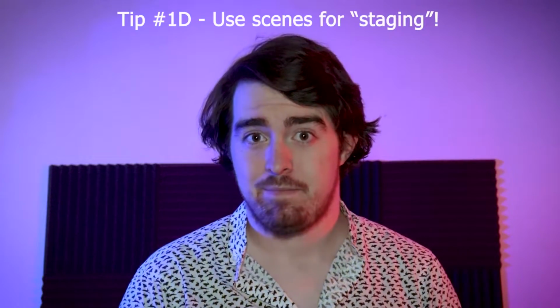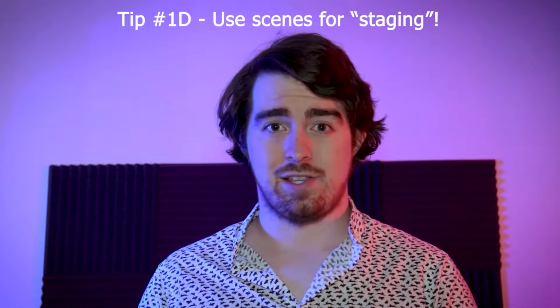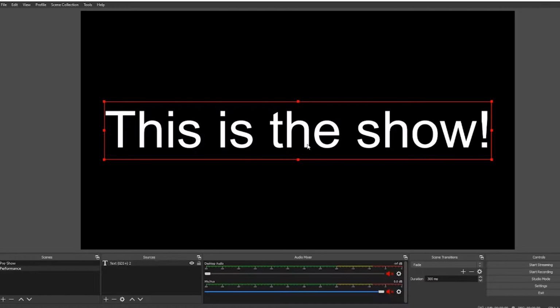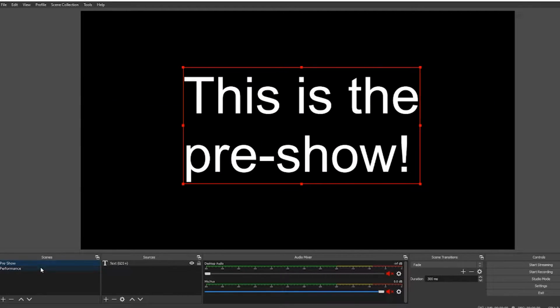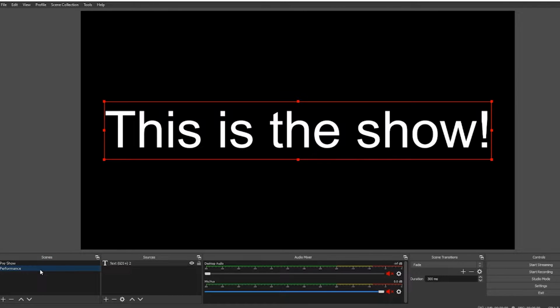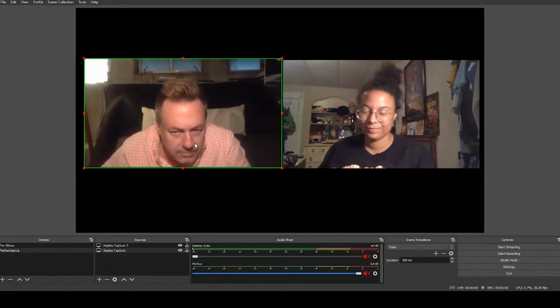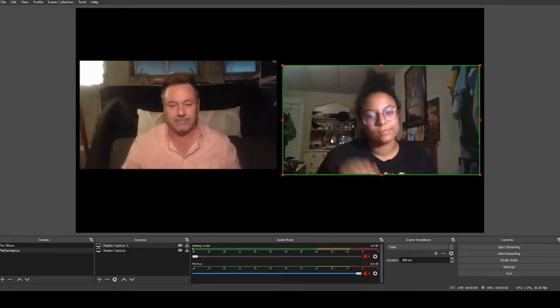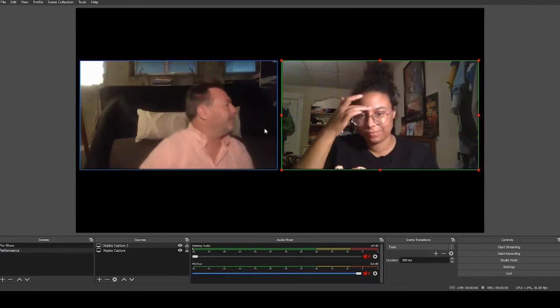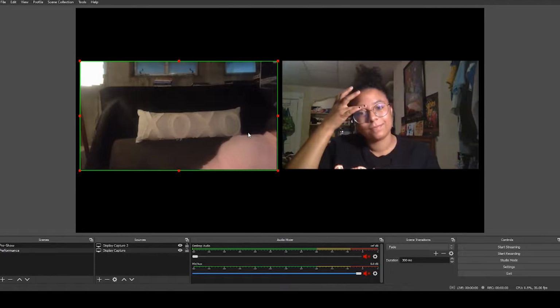Tip number 1D. Use a program like OBS to add some pre-show and post-show graphics to keep things interesting and to let the audience know that the stream is working if they come in a little early. You can also set up different scenes for the show itself and stage them by screen capturing each performer's feed individually, so you can precisely stage things like actors looking at each other. Often with video call software, the order of cameras on the screen can be super unpredictable and can even vary from user to user on the same call.